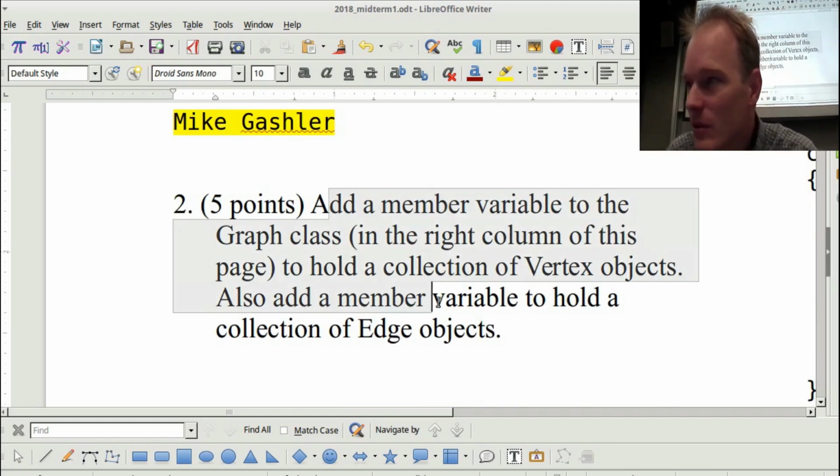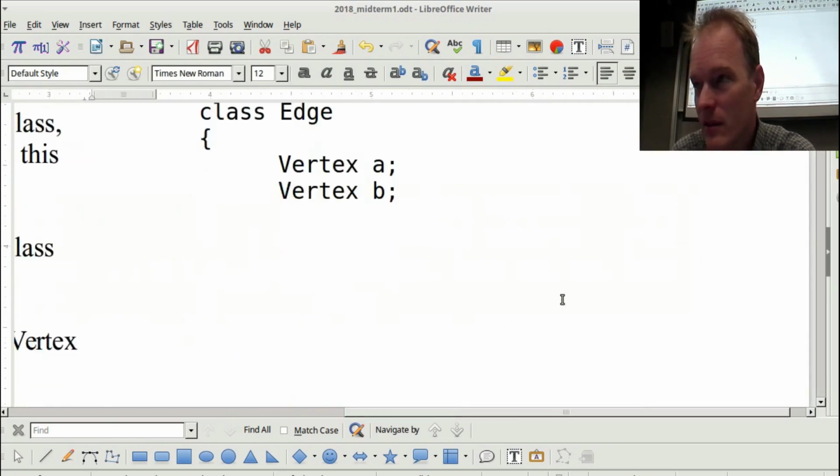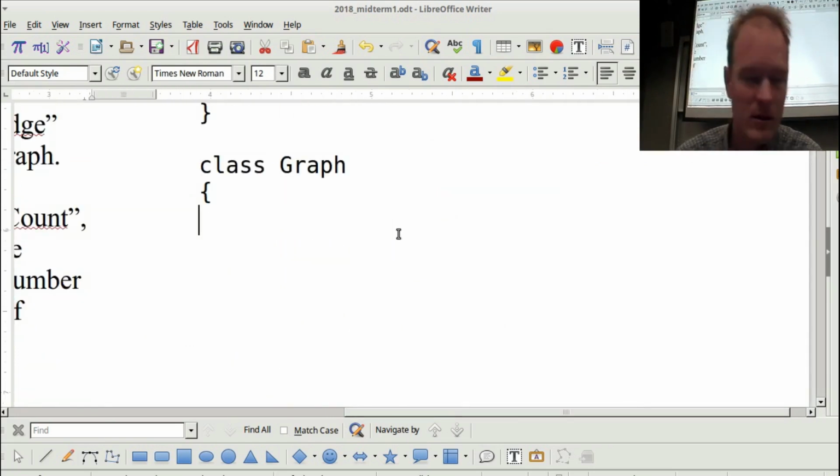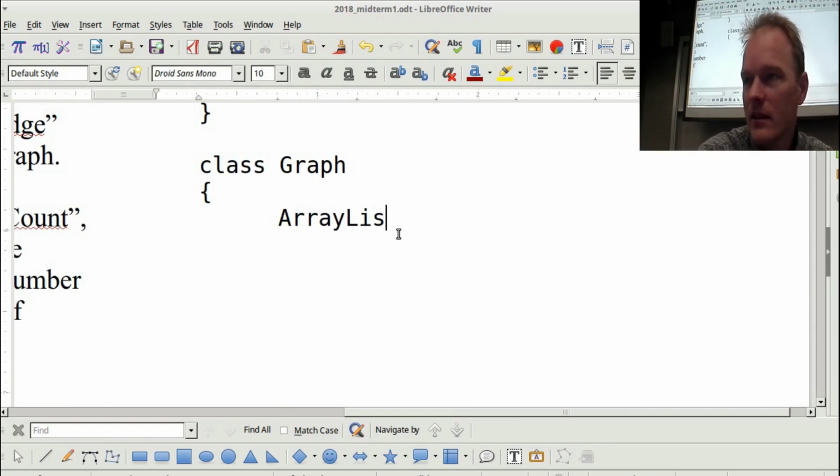Add a member variable to the graph class in the right column of this page to hold a collection of vertex objects. Also, add a member variable to hold a collection of edge objects. Okay, let's go over here to the graph class. Here's what that'll look like. You will say array list, and if you pick linked list or tree map or whatever your favorite collection is, that's fine with me, I don't care.